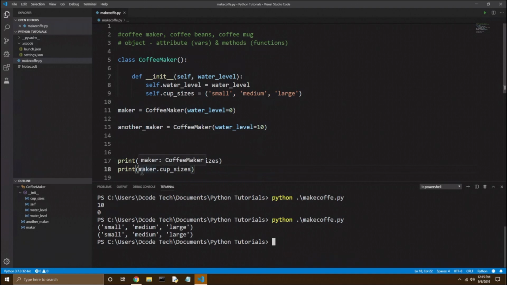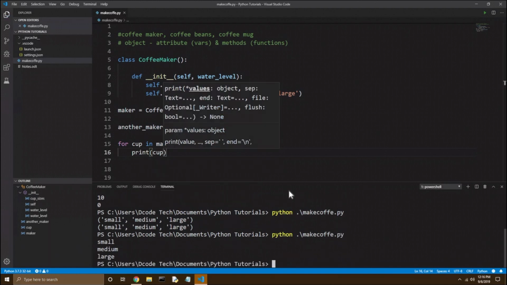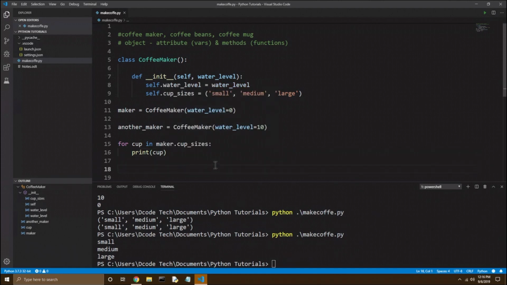And since this is really just a tuple, this whole expression evaluates to a tuple. If we wanted each value one at a time, we could simply use a for loop. So I could say for cup in maker.cupSizes, print cup. Now I'm going to run that, and we see we get small, medium, large one at a time. So these Python fundamentals or programming fundamentals keep coming through over and over again.